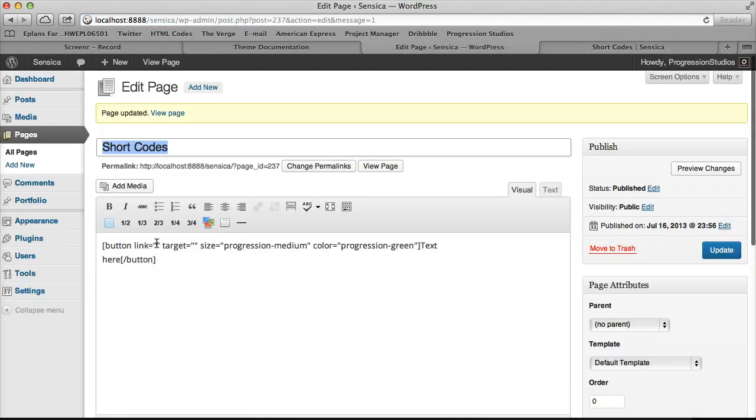So let's go over the options. Link, that's pretty simple. You would just type in something like google.com. And then target, that's for advanced users if you wanted to open a new window. If you're not too sure how that works, it would be like _blank. Then you can just leave this option empty, no worries. Then you have size. We have small, medium, and large. Medium's obviously the default. And same with color, we have a couple colors you can use, things like progression-red, progression-blue, etc.